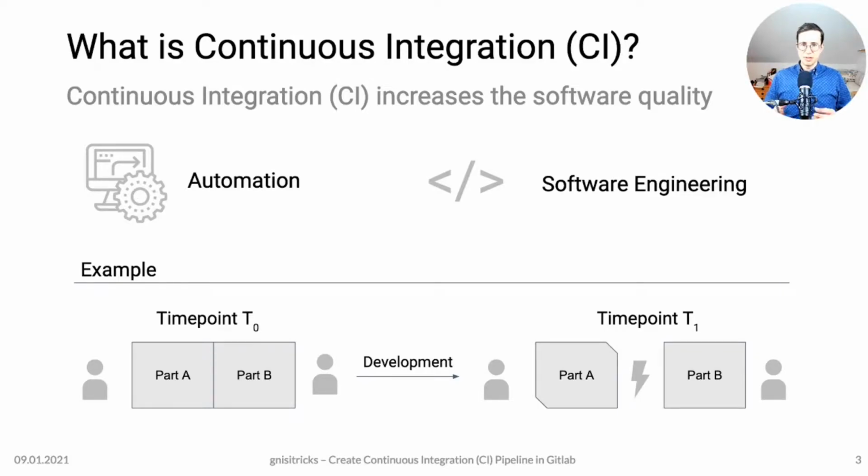Let's describe this with a small example. We start off at the time point t0 with the parts A and B. Those rectangles are developed by 2 different developers, and they actually fit quite nicely together. We see that the rectangles don't have any strange edges. During the development process, we see, however, that part A changes and the edges now have a different shape. Part B has not changed.